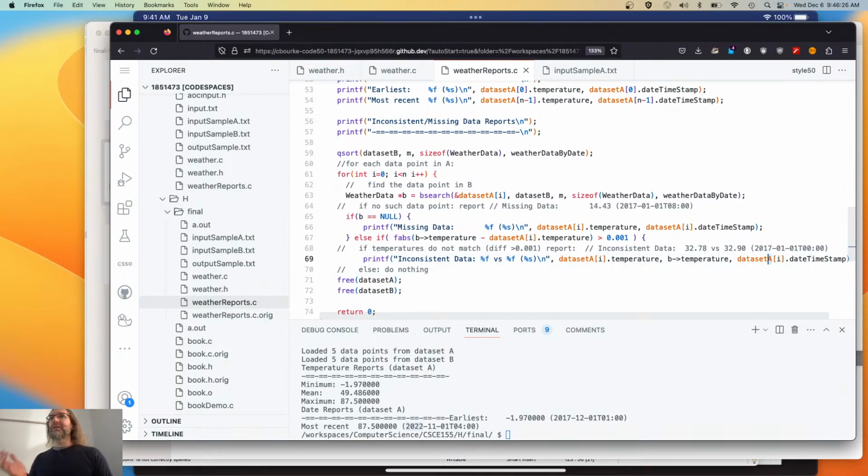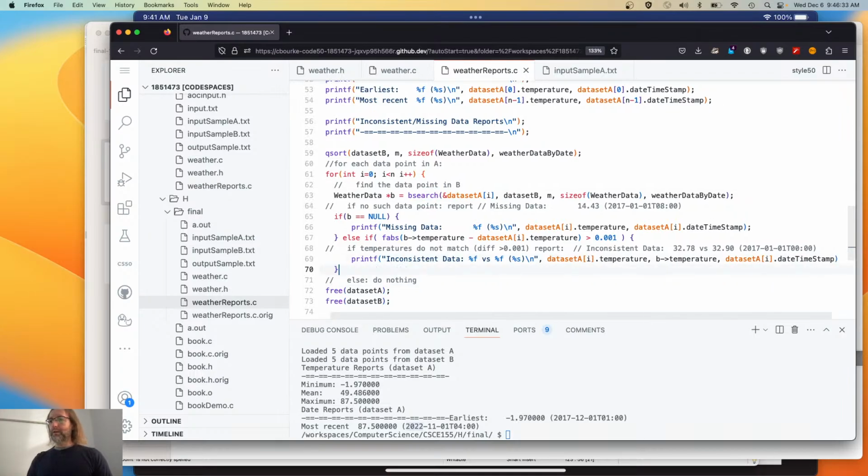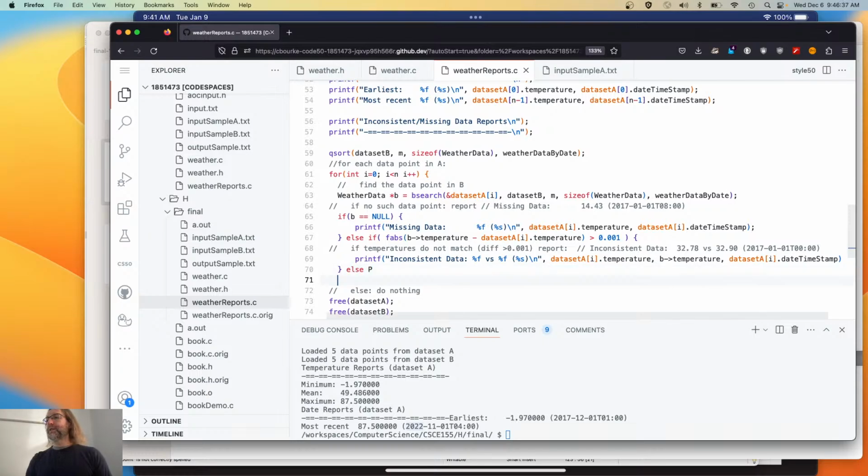They matched. They have the same date. Otherwise, I would not be here because of B search. All right. B here as in B in that part of the code. Else, do nothing.